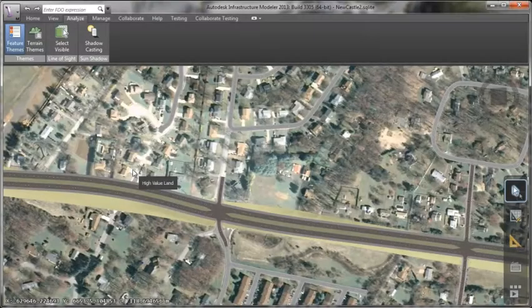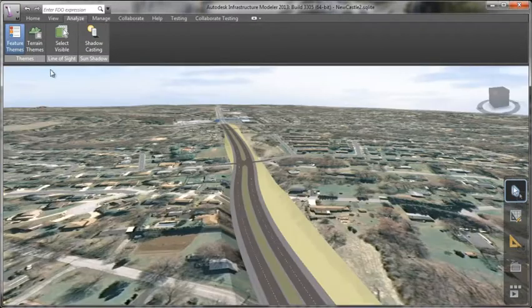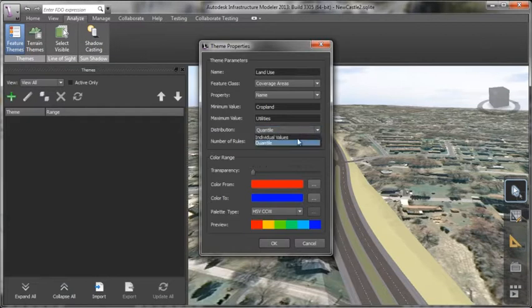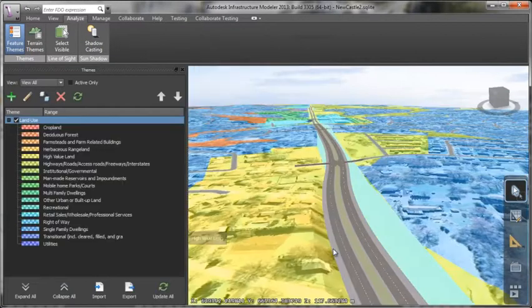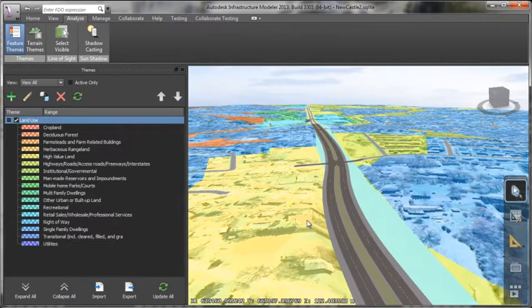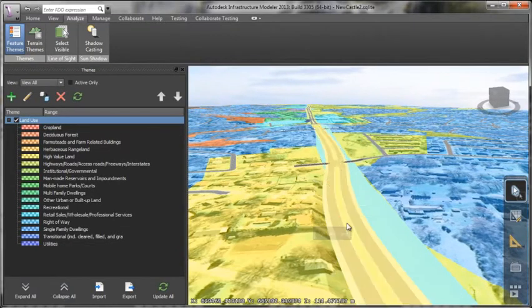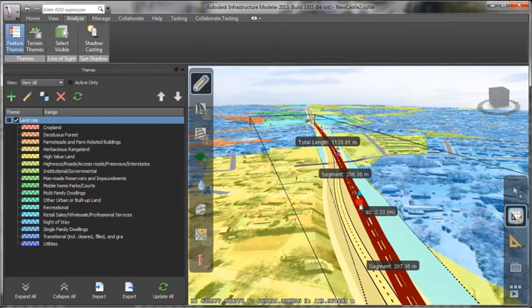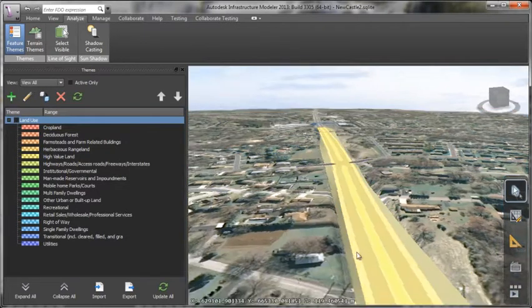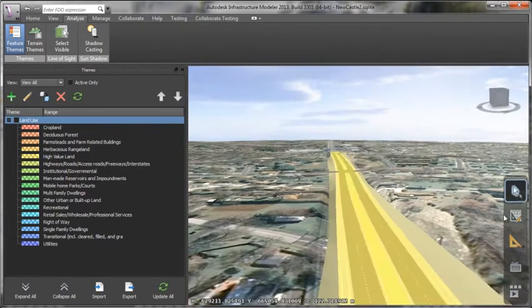In addition to the 2D plan documents, participants can explore the 3D model in Infrastructure Modeler during preliminary design review meetings. Possible scope changes can be more easily evaluated and considered since adjustments can be made to the model on the fly during the meeting.